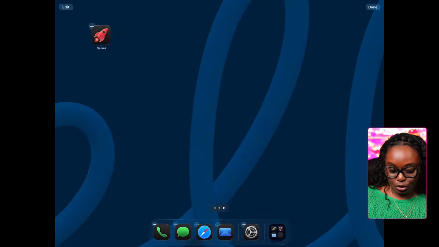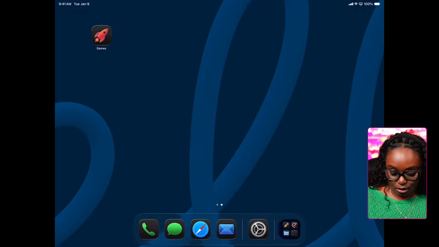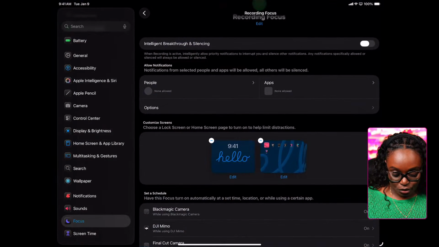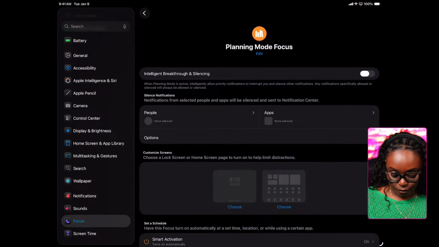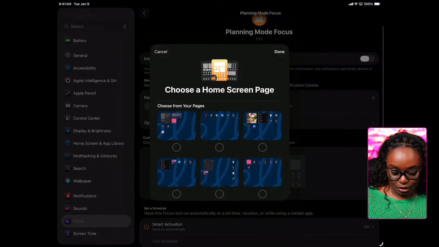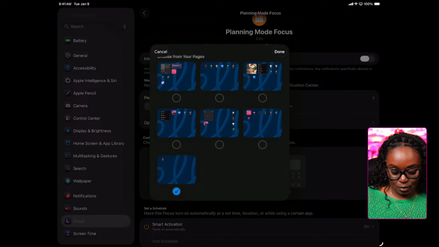So if I were to go into here and change, I can simply come in and choose that one I just selected, and I know that's my home screen.